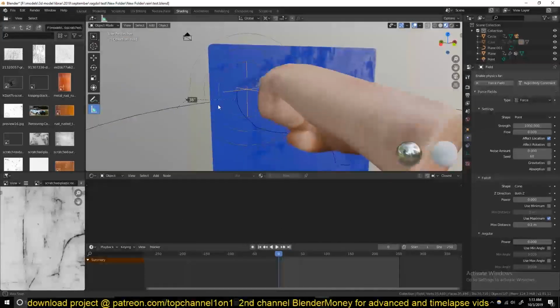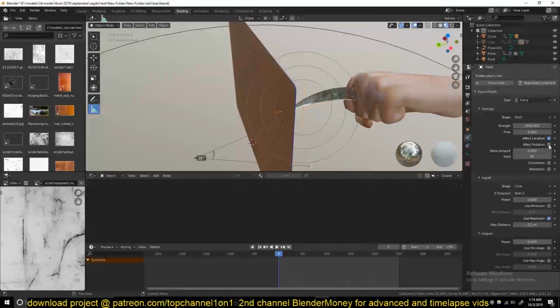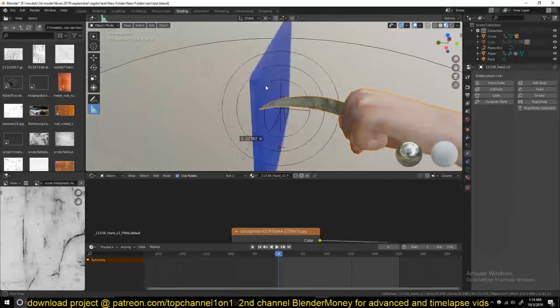Maybe let me just break down the forces we used here, if you want to copy them. So this is the force I used. I used a type of force, a point shape. Strength was 1,000. Affected only location, which doesn't really matter if you're affecting scale as well. The shape for the force was cone, and yeah, there is nothing different from the settings I'm using here.